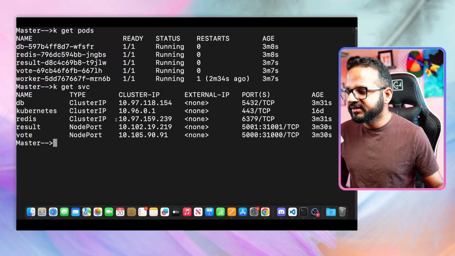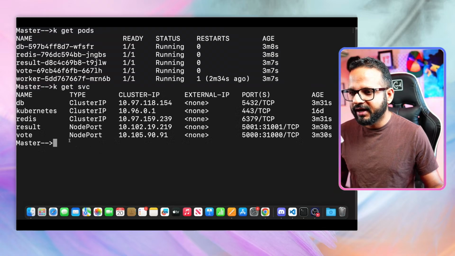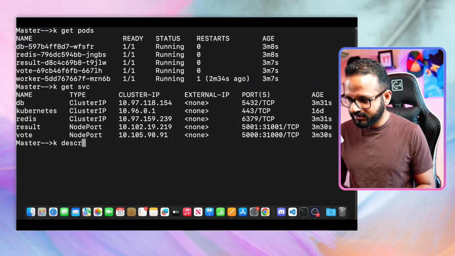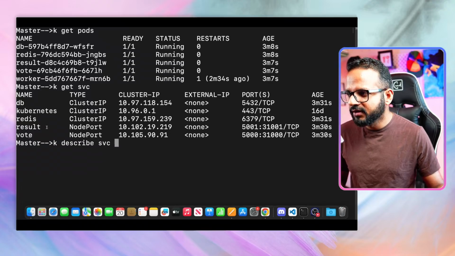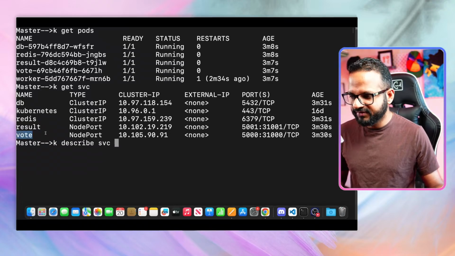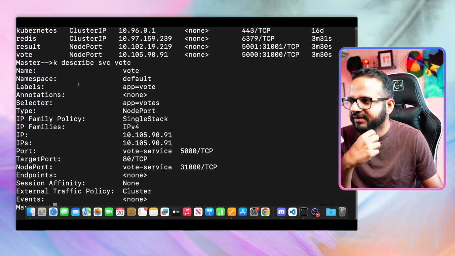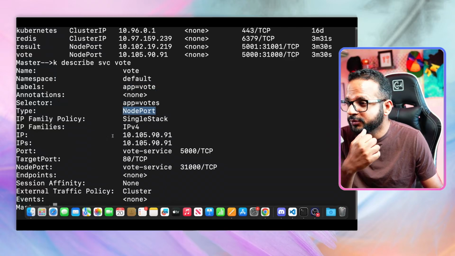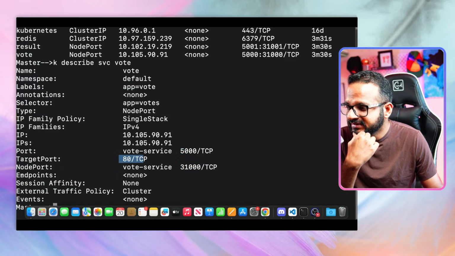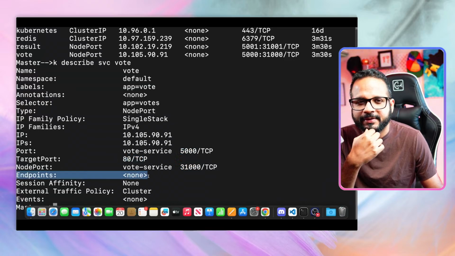If we do k get service, we see the services here. Let's do a describe service on the voting application. Let's start with vote. We see the namespace is default, the label is app equal to vote, the selector is app equal to votes, the type is NodePort, and we have IPs. The port exposed is 5,000 internally, 31,000 externally, the target port is 80, and the endpoints are missing, right?